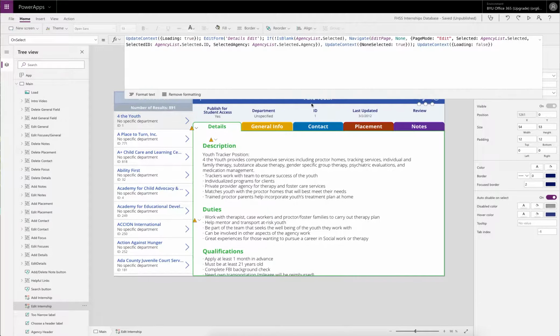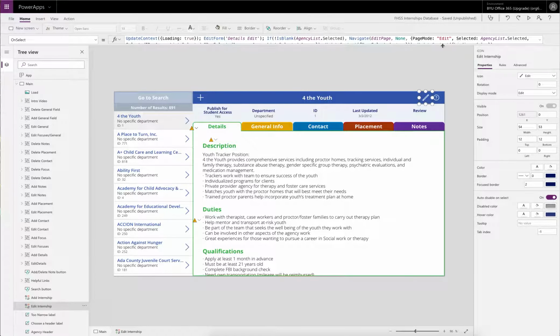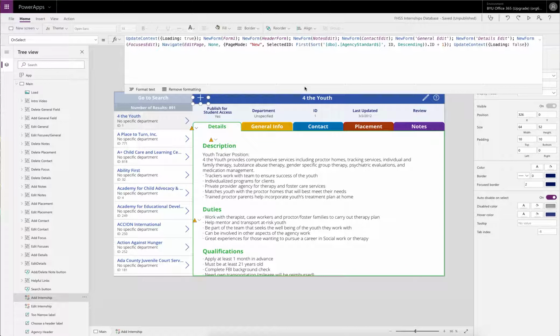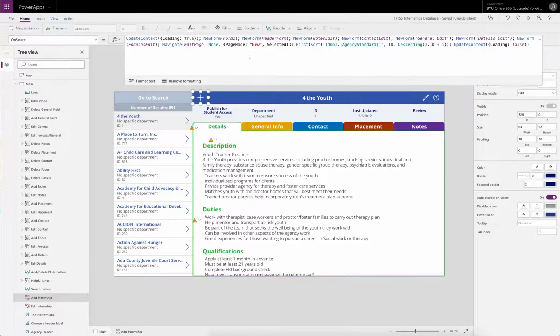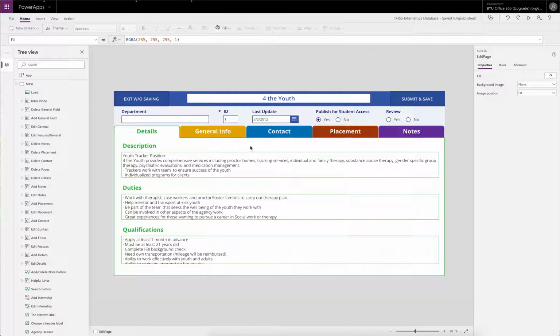A quick note is that for some of these apps, I've got variables being passed through with that navigate function. So the one I want to make note of right now is page mode is edit for that edit button over here, but alternatively, page mode is new for this plus sign. So we're going to be working with an edit form right now, and this is what it looks like.